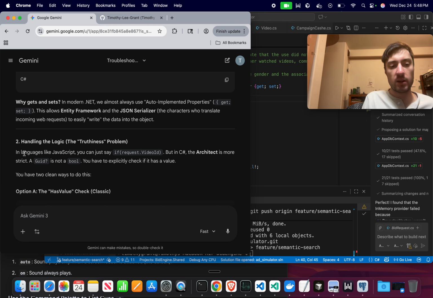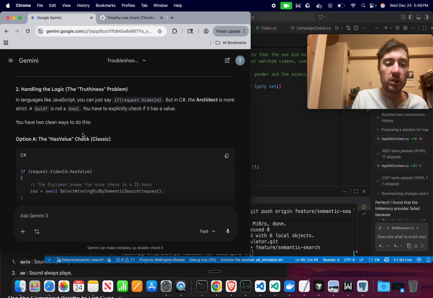Handling the logic, the truthiness problem. In languages like JavaScript, you can just say if request video ID, exactly the way that I did it. But I knew that this was not the way that we needed to do it. That's why I put it in there. Because what about if it's not there? I don't really want it to crash. I just want to check if it's there, and if it's not there, I just go to the other one. So C# is more strict. A GUID is not a Boolean. You have to explicitly check if it has a value. There's two clean ways of doing this.